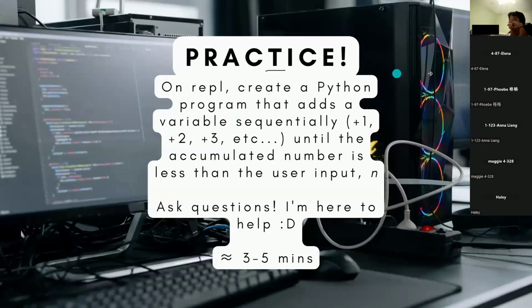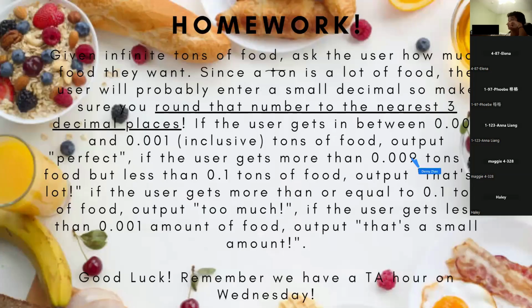So we're going to skip this practice as well, and then let's go over the homework. Guys, please don't draw on the board. If this becomes a problem, I'm just going to disable it for everyone.